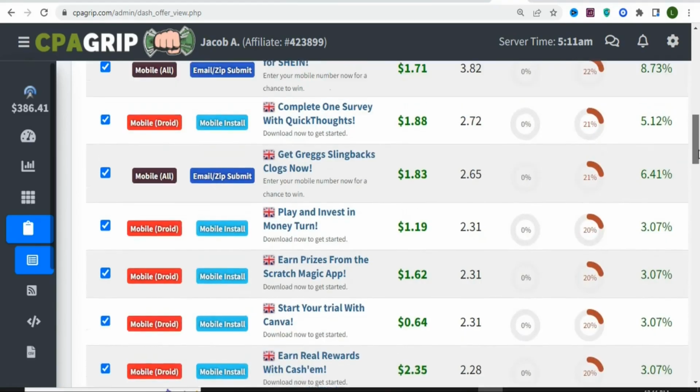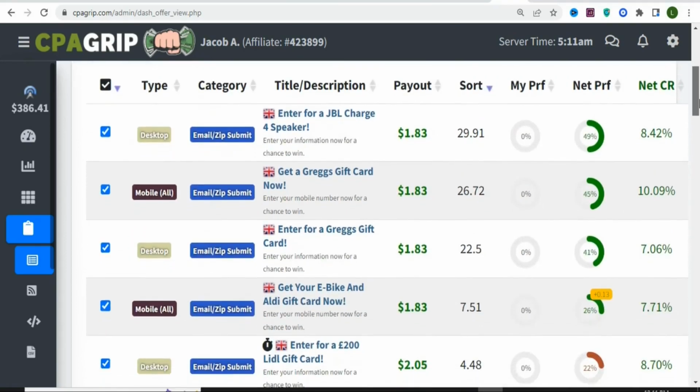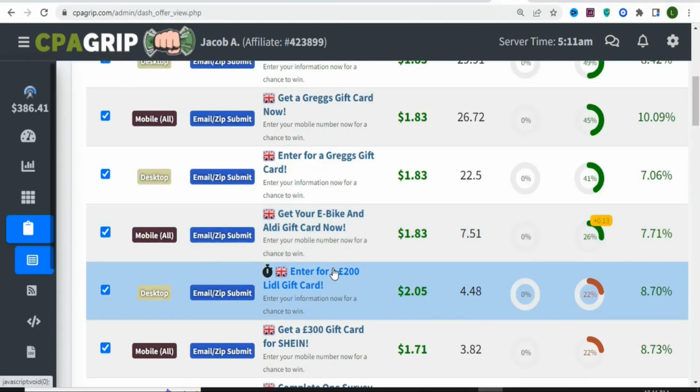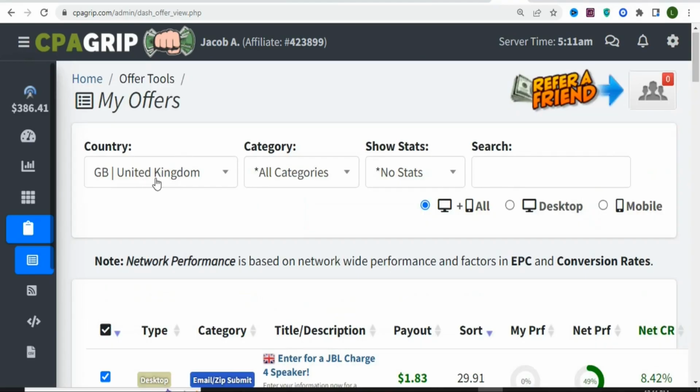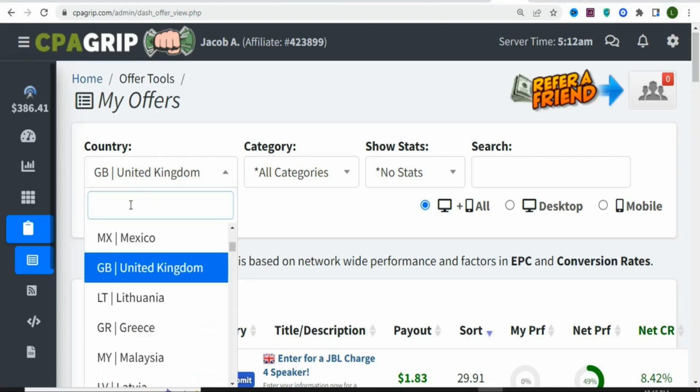But the challenge on CPAGRIP is that the offers are country specific, which means you have to promote these offers to a specific country. You don't have to promote it worldwide. As you can see the country right here, so you have to promote the offers to people in the United Kingdom. But the best part is that if you don't have a traffic source in the United Kingdom, you can just come right here and search for any country that you have a traffic source.